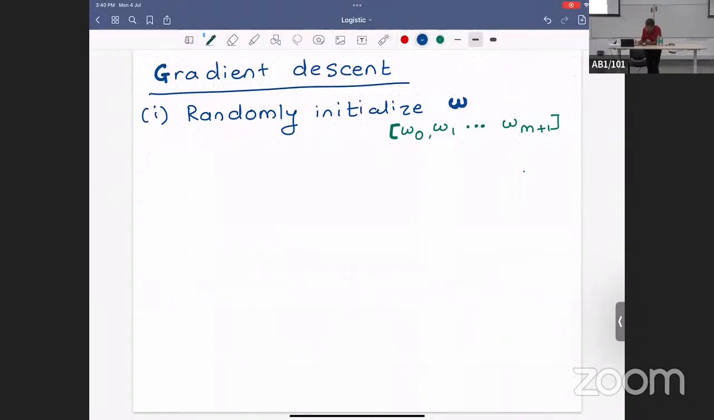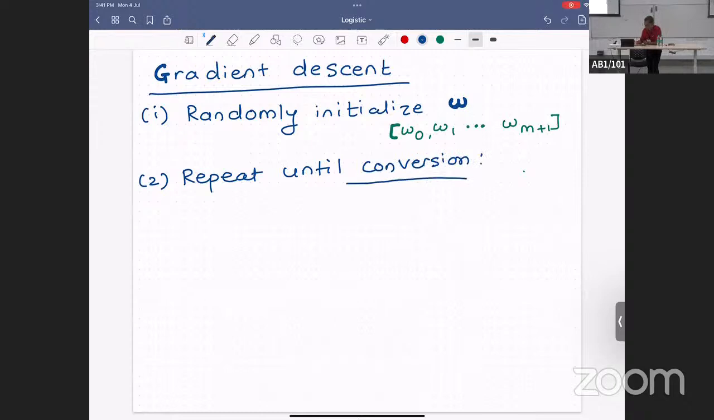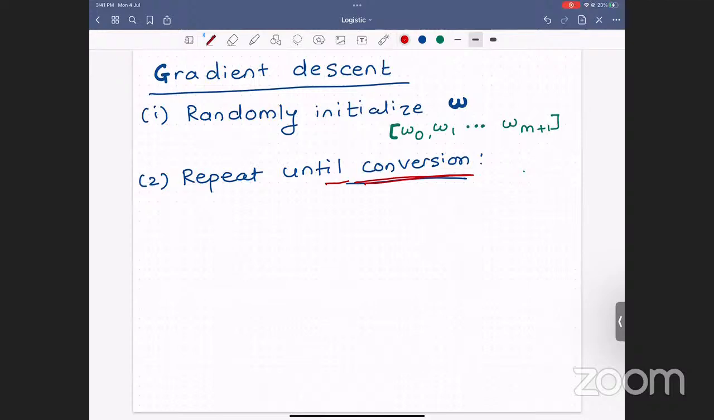Now, second step is repeat until convergence. Now, what is convergence? We will define that later. Huh? Wn plus 1. Okay, sorry. W. You're right. You're right. Yeah, thanks.